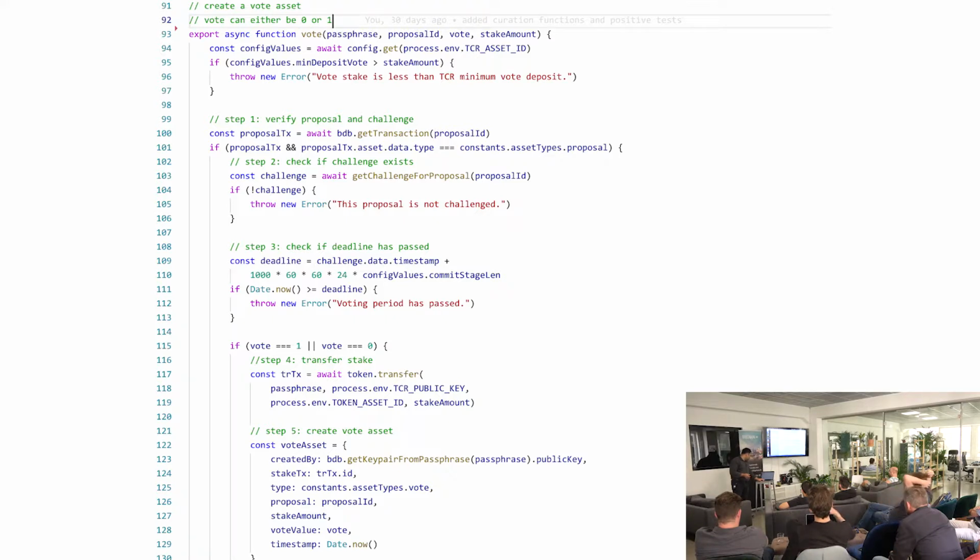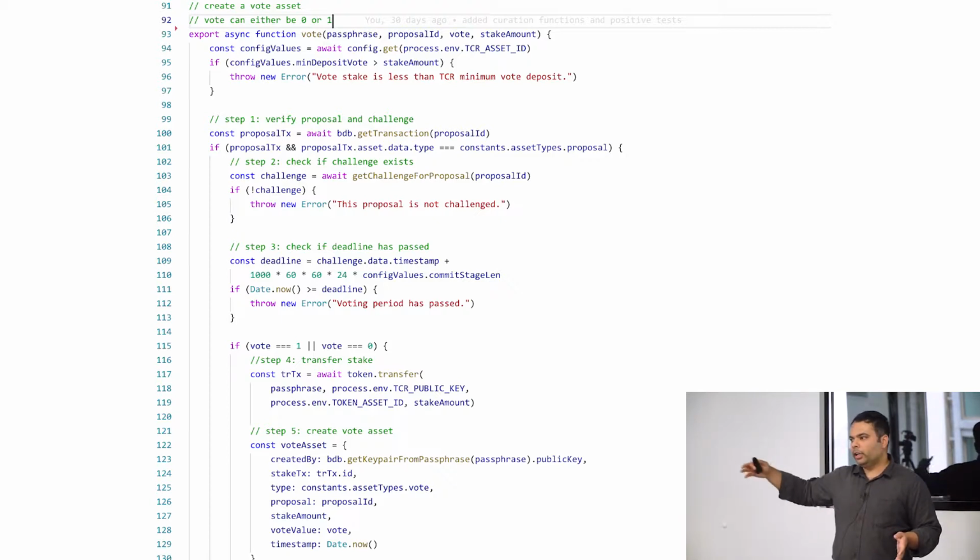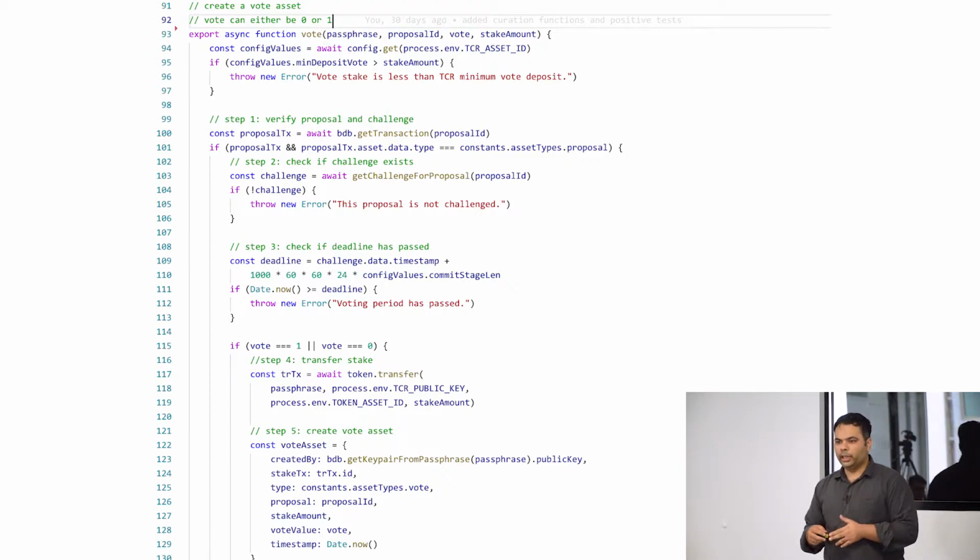So again, the same checks come into the picture. One important check that comes here: instead of the apply stage length, we are checking the commit stage length, because the apply stage length is now redundant since the challenge has already been made. From the time the challenge has been made until the commit stage length completes, you can actually vote. So before committing a vote, we will be checking whether the commit stage length has been completed or not.